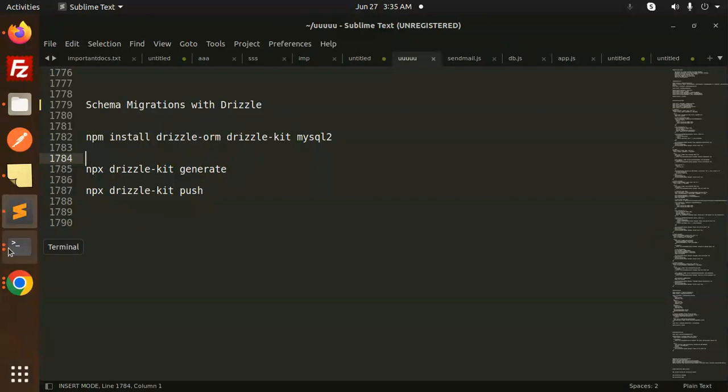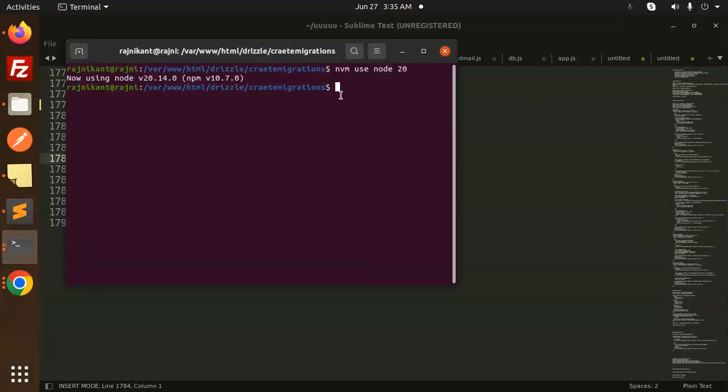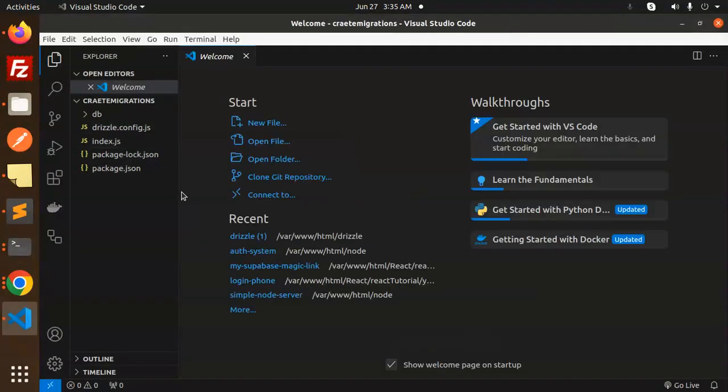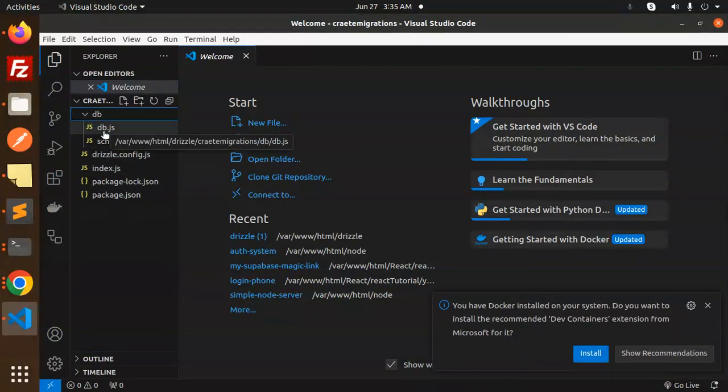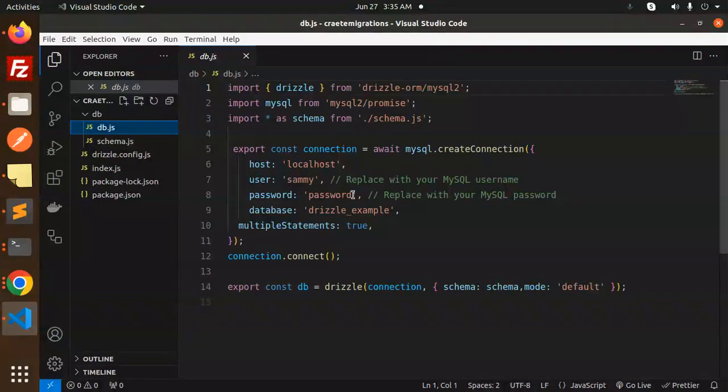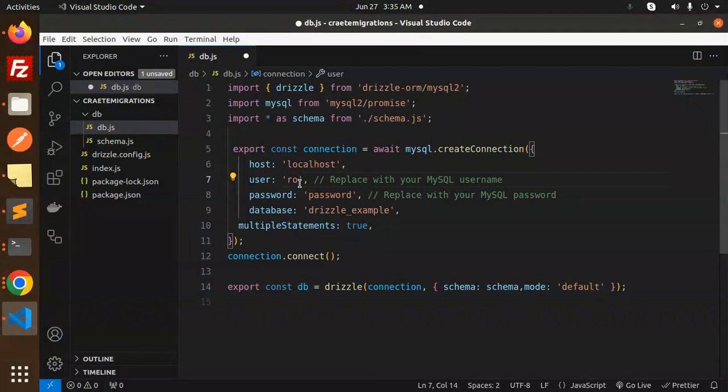Let's get started. So here we have the project. Let's open it in code. Okay, so this is the structure. In the DB folder we have a db.js. Here we have to give the username and password for the database for Drizzle. Currently the username I need to put is root, and the password I need to put over here.